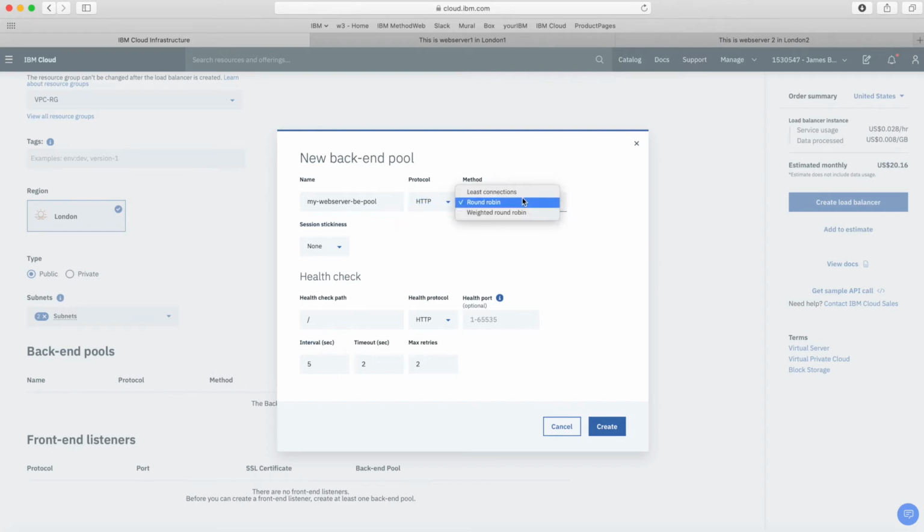And then I can choose a method. The methods here are least connections. If I choose that, then it'll be the web server that has the least connections that the load balancer will route to. Round robin is just as it says: it will send the first request to web server one, the second to web server two, the third to web server one, the fourth to web server two, and round and round as it goes.